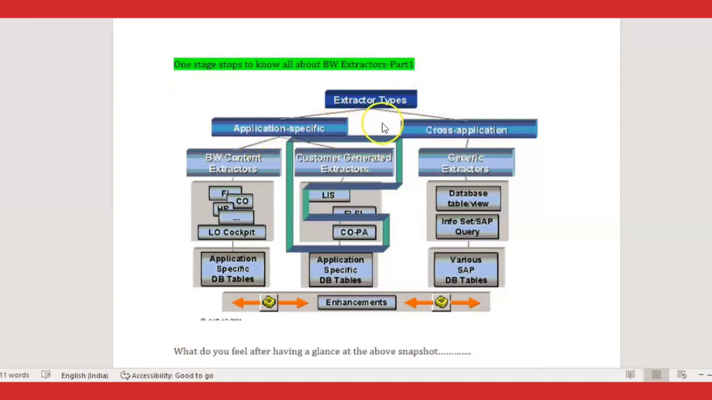So there are two types of extractor. One is application specific structure and the second one is cross application. Application specific also has two: content structure and customer generated structure. The first one is FI, CEO, HR, and finance, something like that. And we also have Cockpit application specific DB tables, and customer generated.